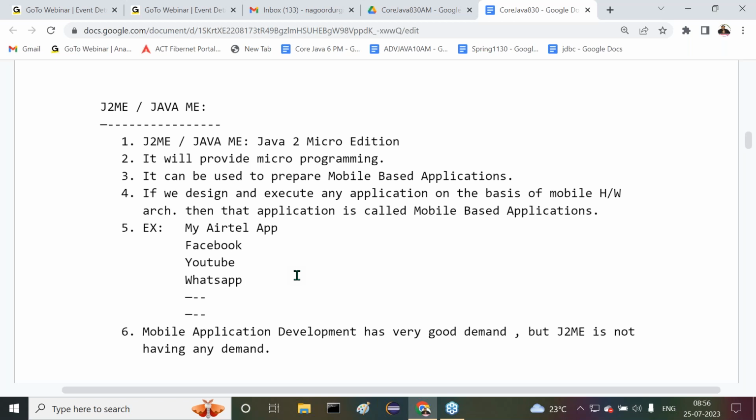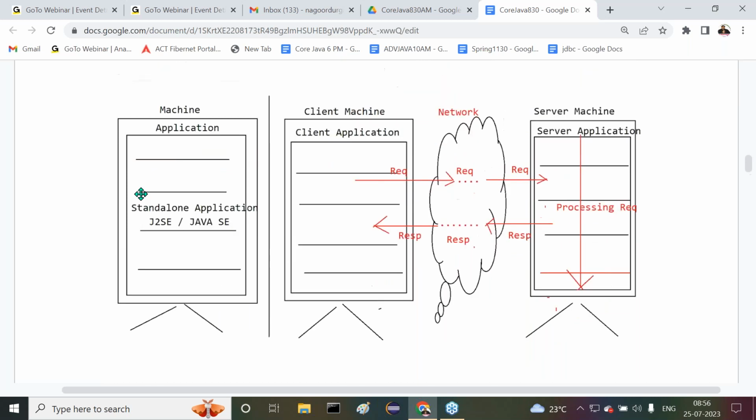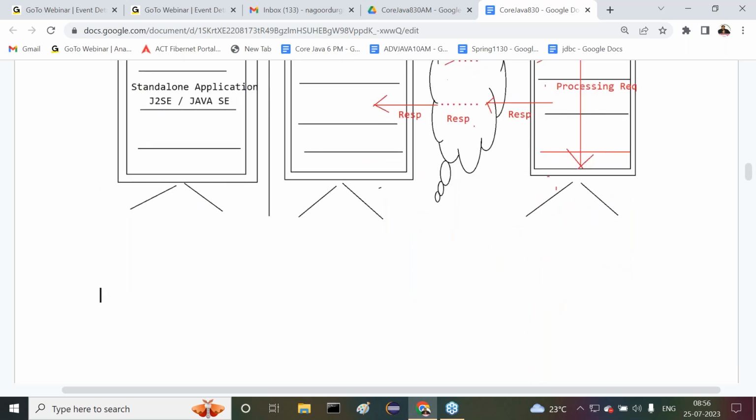When Android came into the picture, automatically J2ME utilization fell down totally. So nobody is thinking about J2ME. That's it. Next one is, after completion of this content, I just gave the standalone application and enterprise application simple diagrams, how things are going to happen, and we are able to understand those parts clearly now. That's okay, guys? All right, sir.